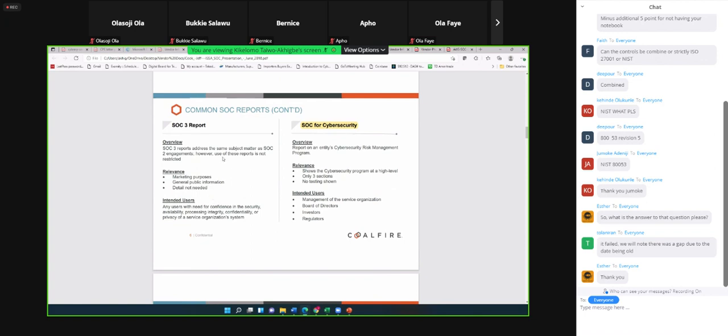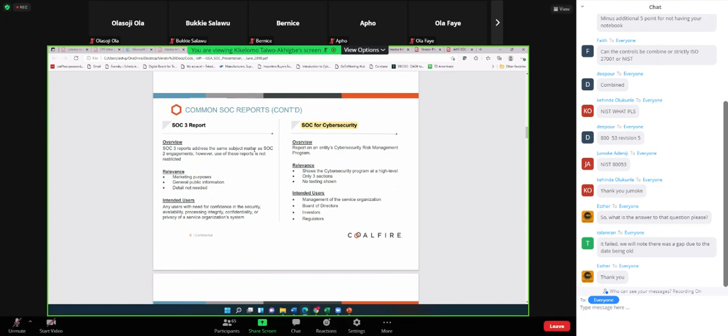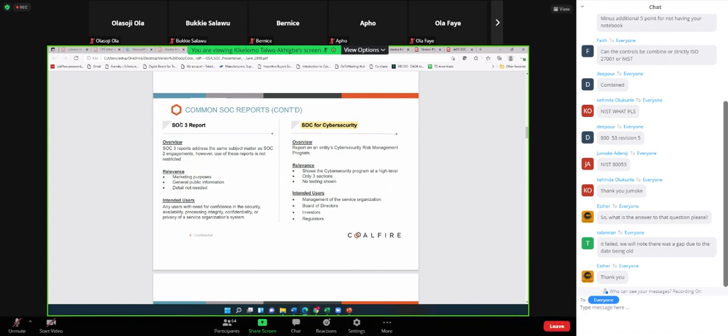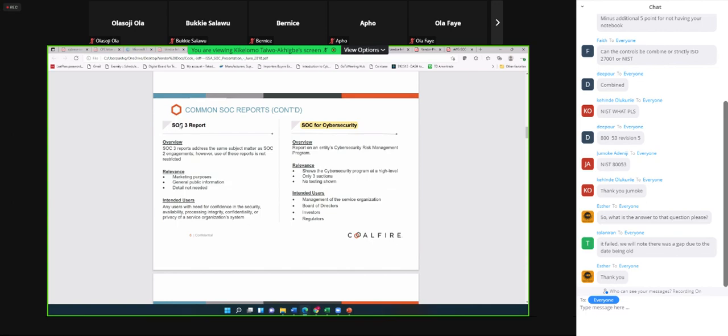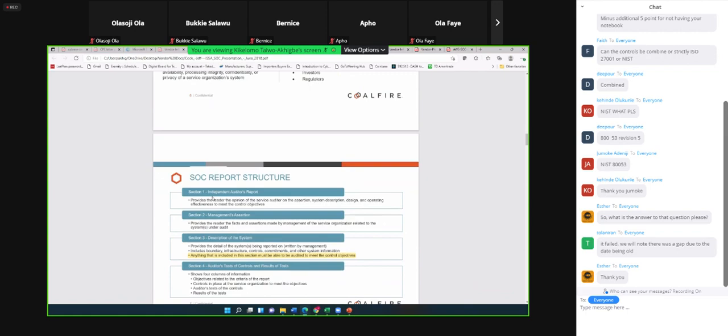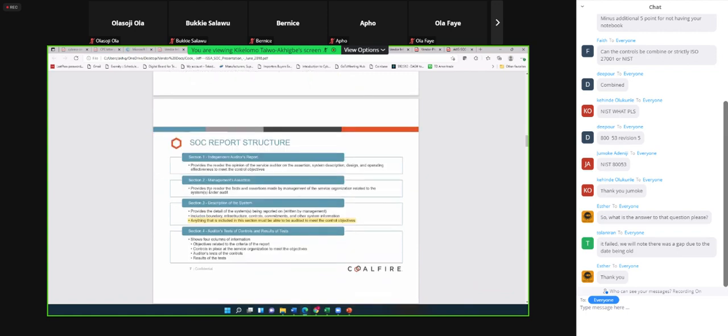Excuse me. SOC 3 reports address the same subject matter as SOC 2 engagements. However, the use of this report is not restricted. Yes, it's not. You can see it online. If you Google, you'll see a certification on SOC reports, a SOC 3 report. You can Google Microsoft SOC 3 reports, or just Google SOC 3 report and go to images. There's no time for that. We used to do that in the class to see, but we have a lot to cover.